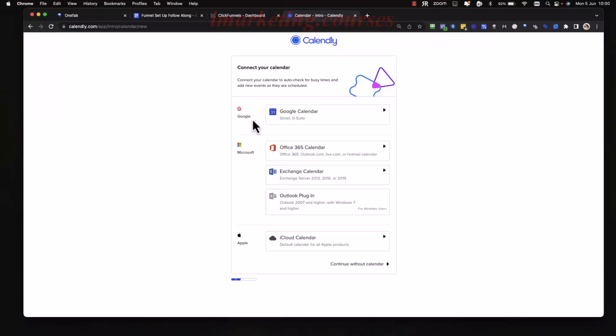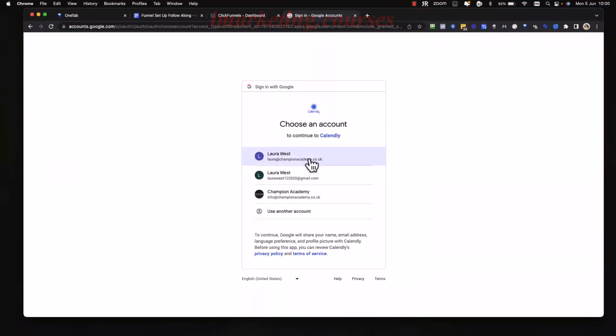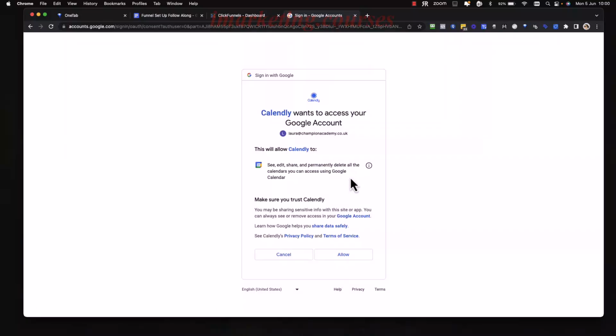Okay, so this is where you can connect your calendar, depending on what calendar you use. You'll go through the different instructions. I'm just going to say that I want to connect my Google Calendar. And I'm going to select the Google Calendar I want, and I'm just going to allow. So I'm just approving the permission.